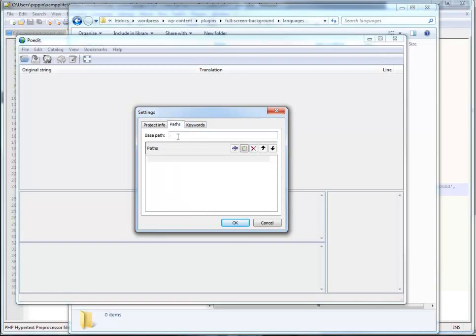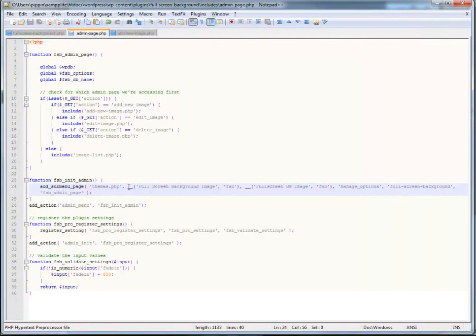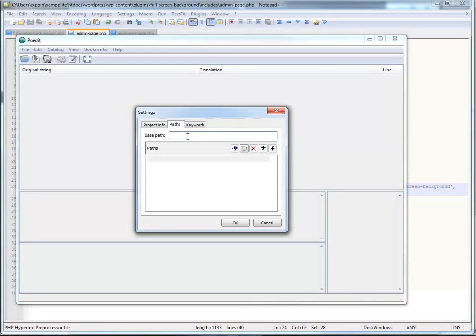Then you want to go over to the Paths menu, and what you need to remember is that this file that we're creating, which is going to be called the default.po file, is stored in the languages folder. So this is basically going to open up every single file in your plugin and search for these strings. It searches these strings based on keywords. In this case, this is going to be a keyword that POEdit is going to search for, so it can find this string. So we need to put in our base path as .. This means the parent directory of where we currently are. So in this case, we're in languages, so it's going to go back one directory.